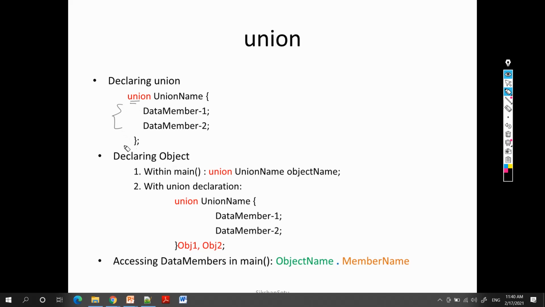Then we need to declare the object. Why does the object need to be declared? Because the data members which we have defined are within a scope. The scope starts from here and ends over here, so they cannot be accessed outside this particular scope. For that we need to create the object of the union.